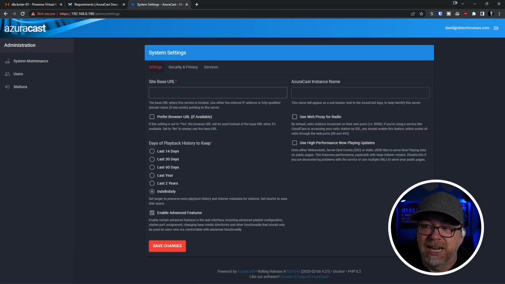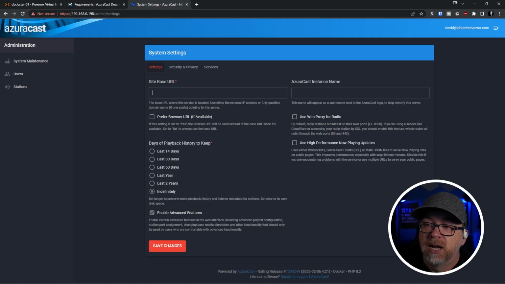Once you've got your base URL set up, whether you're using a reverse proxy or a tunnel or whatever, you'll put that URL in right there, and you'll want to make sure that you enable use web proxy for radio. It just simplifies the remote access configuration. So if you're going to fill in a URL here, make sure that you check that as well. And then you can use WebSockets if you need to do that for your configuration.